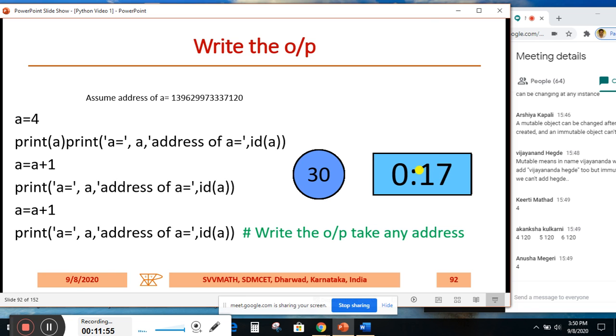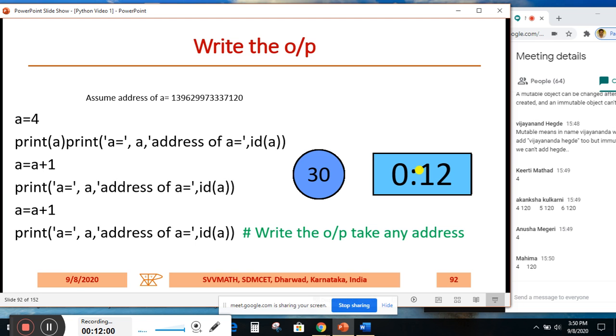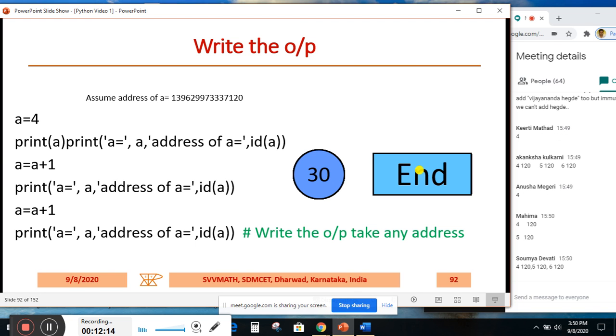No doubt, when you are incrementing by 1, automatically it will become 5 from 4. Mahima, next. First is okay, 4, 120. Anusha, I want the address of A also. What about others? Do it fast. Soumya, okay, good. Anybody else? Another 30 seconds I'll give. Do it fast. I want all 64 students to type. Mahima, 6, 120, last answer. Okay, good.